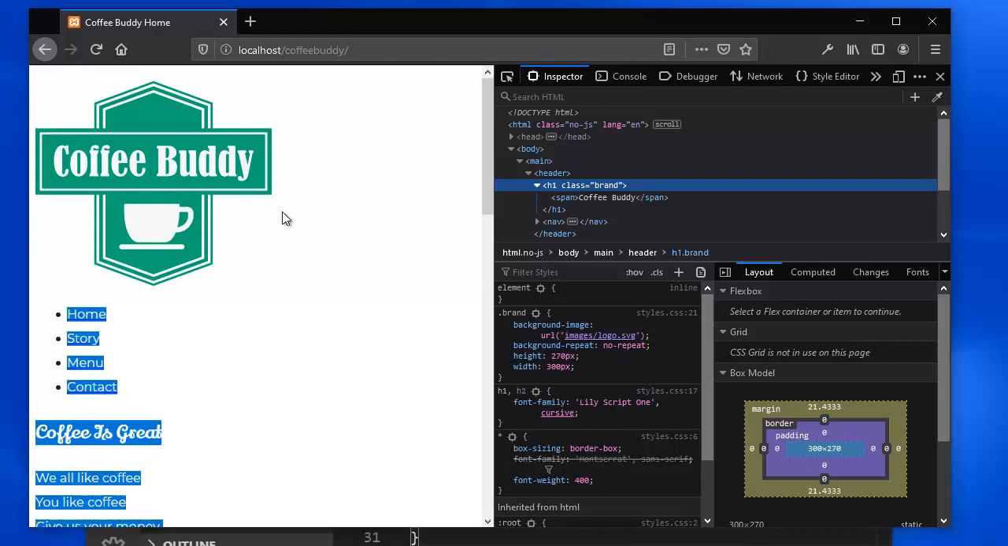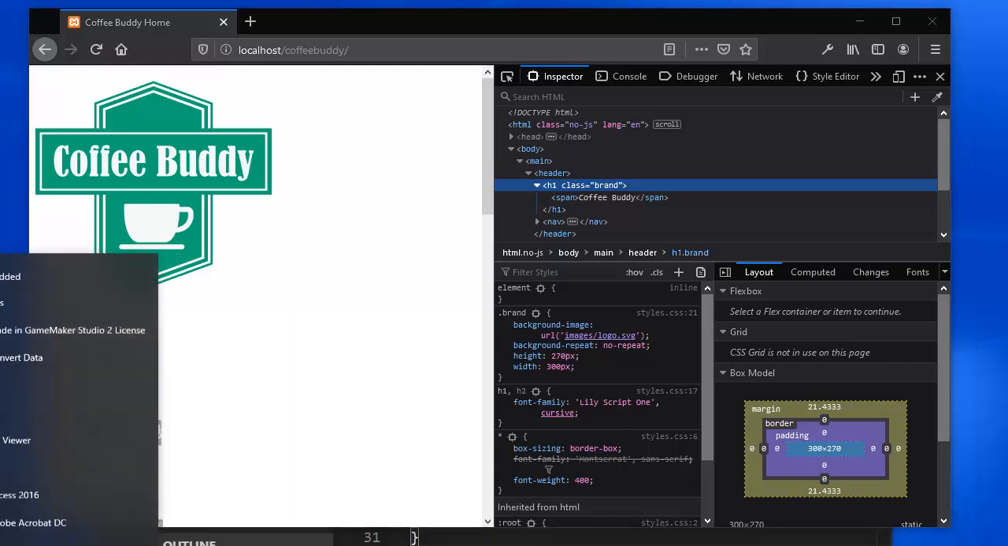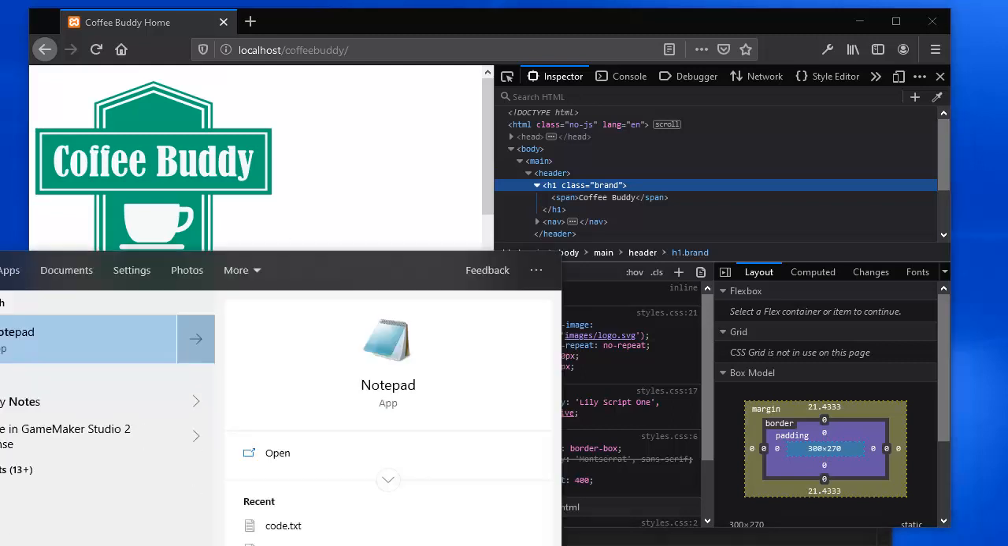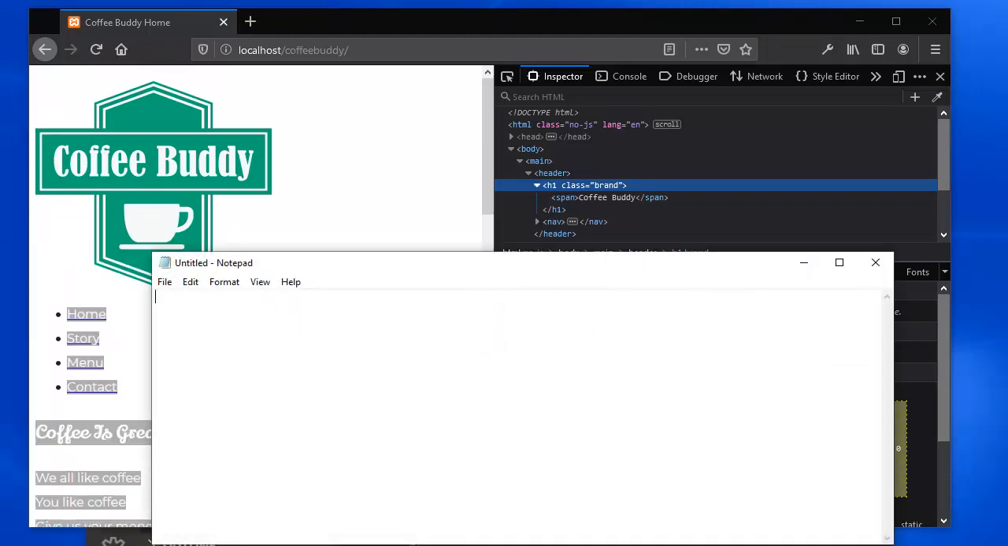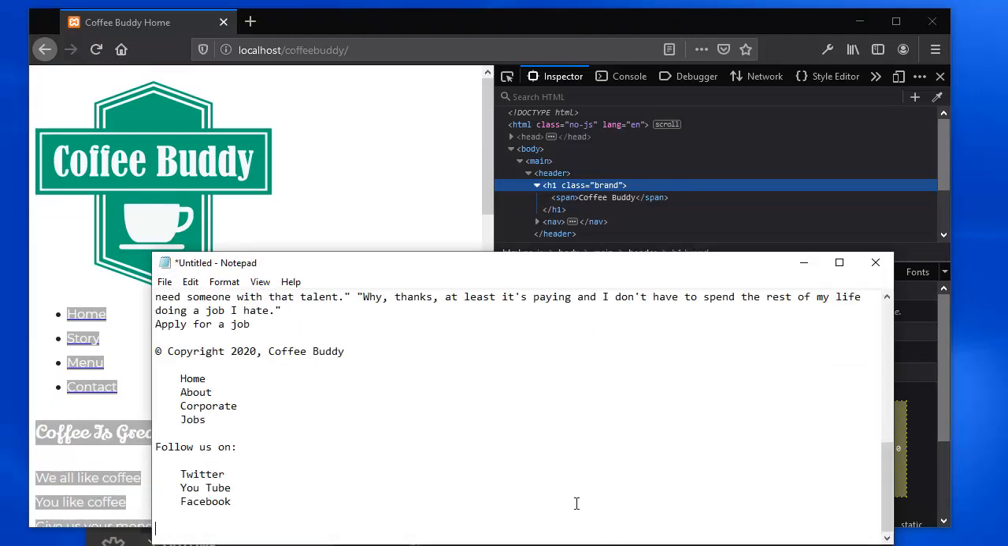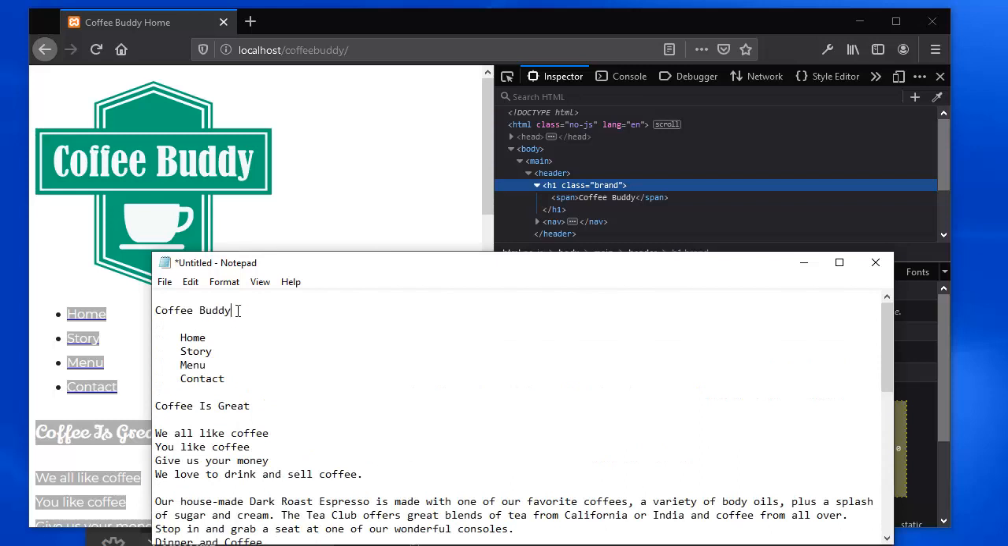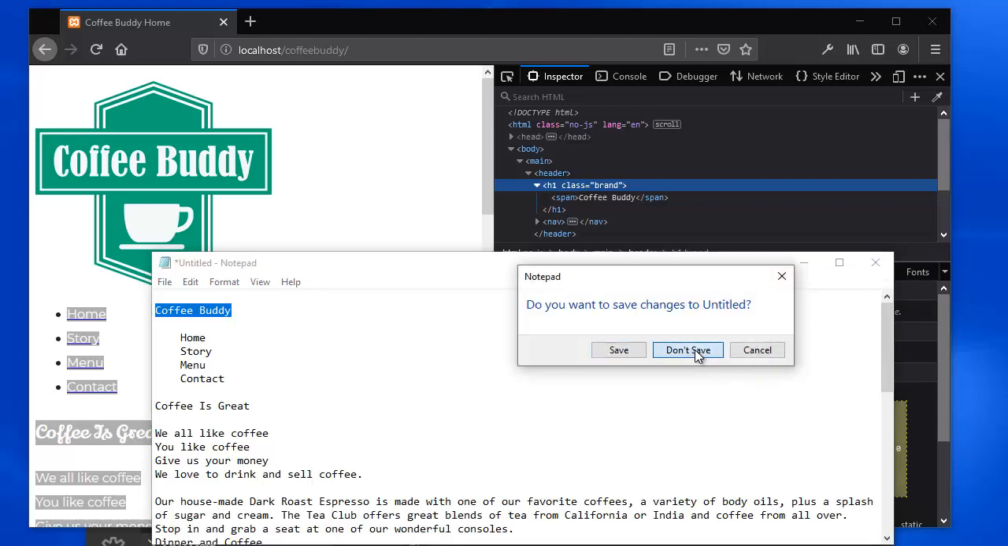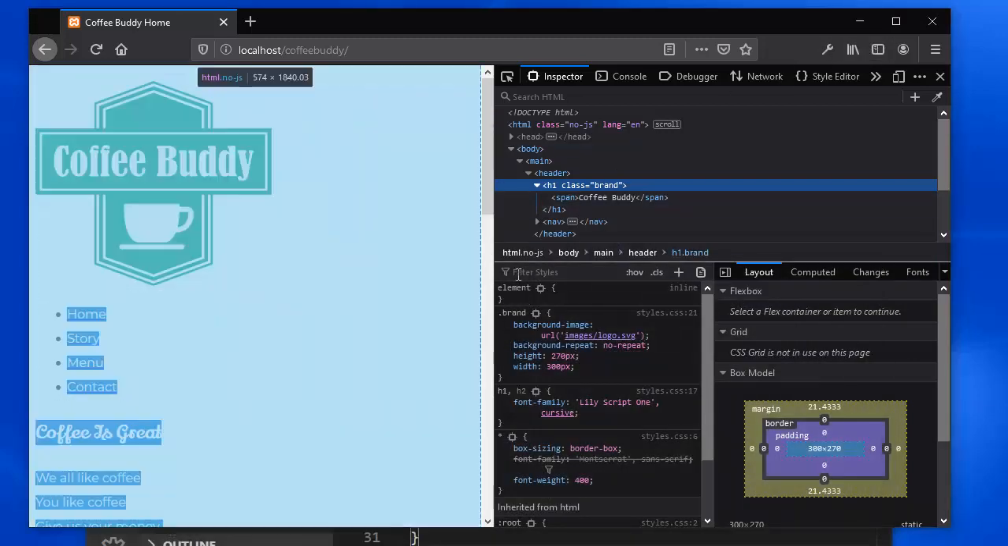If I just do a Control A to select all and copy, I'm going to open up Notepad. And if I paste, we can see that Coffee Buddy was copied with the rest of the text in our layout. So that's the first step in my video.